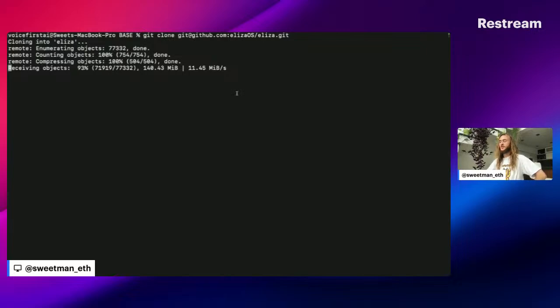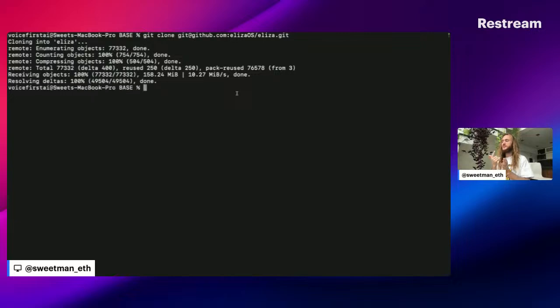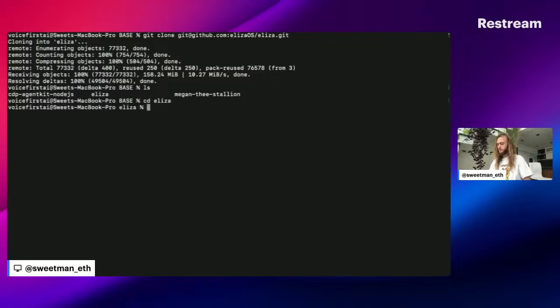It's a big repository, so one trend you're going to see throughout this video is that to install and to build takes a while because it's a big repository. Now that we have cloned it, we can see it by running ls. We see that we have Eliza, so we can run cd, or change directory, into Eliza. From here, I'm going to run cursor ./ which is going to open up the current directory, aka Eliza, inside of Cursor.